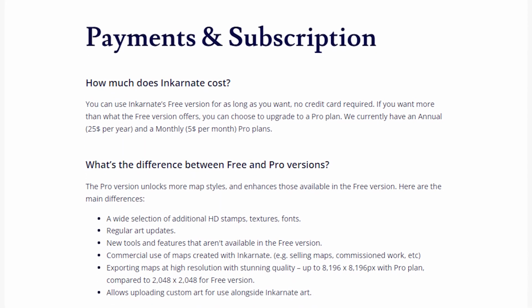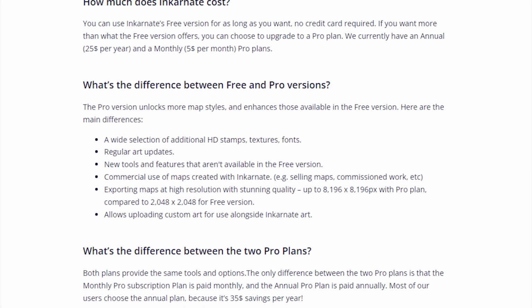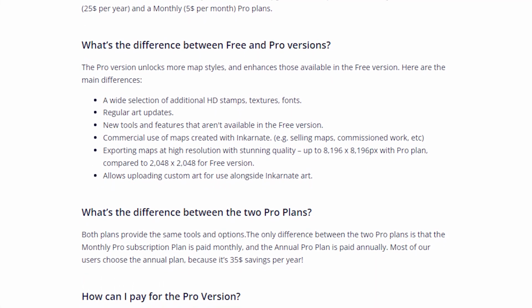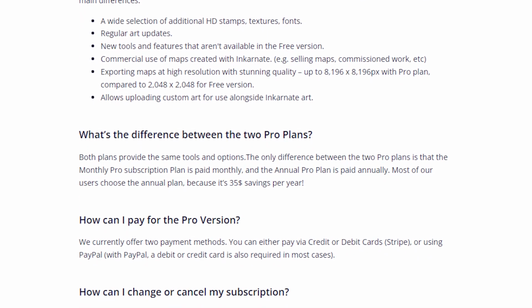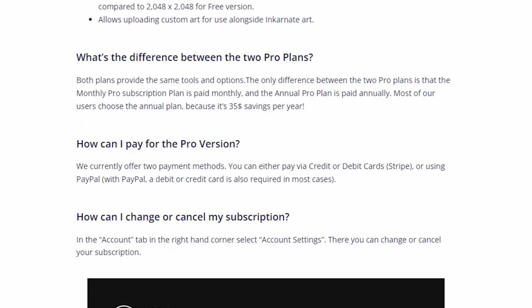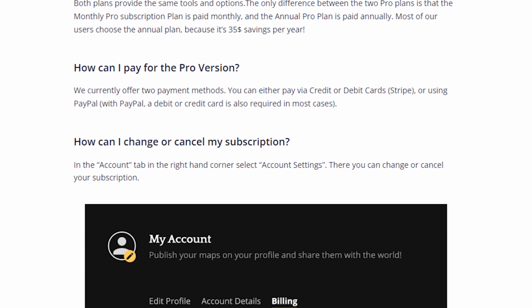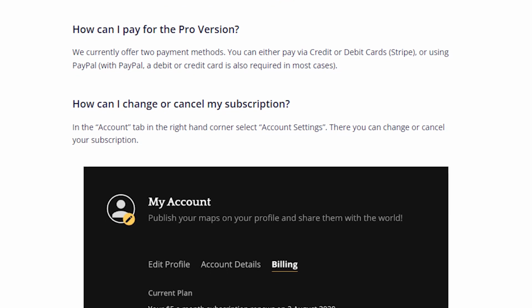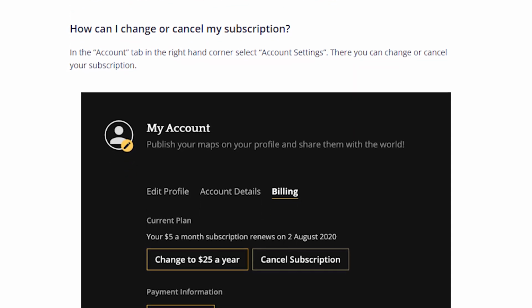But how much does Inkarnate cost? Well, there are two answers to this question. There is a free version and a version for a nominal fee, monthly or yearly. Do you want to use these maps in your books or sell them elsewhere as posters or other types of merchandise? If so, you're going to need to pay Inkarnate for the commercial rights. That is where the monthly fee or the yearly fee comes in, and that's going to be roughly about $5 to $25. If you don't and you just want the maps to be a guide for your writing, this program is actually free.